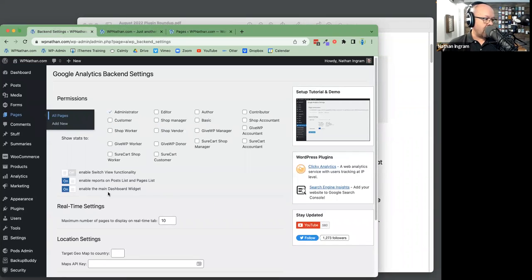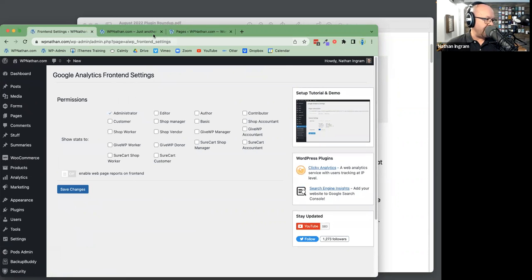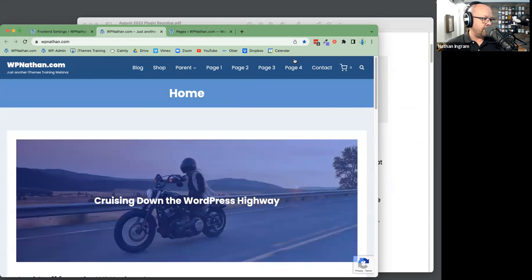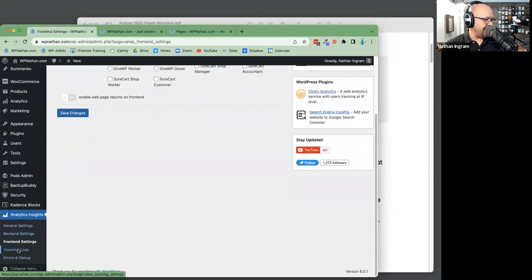You can turn on or off the main dashboard widget as well. If you want to put a map in there, you can drop in a Google Maps API key and see where your visitors are coming from with a nice little map. Something else here is on the front end settings, you can, from the front end of the site, also up in the admin bar, you can show people things. I usually keep that turned off. The last thing here is the tracking code.